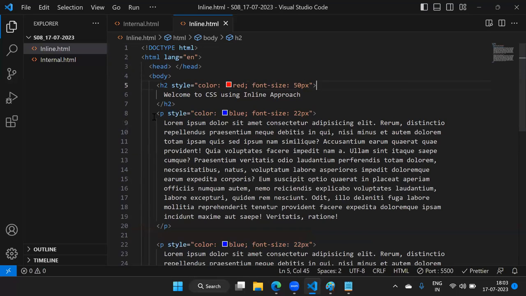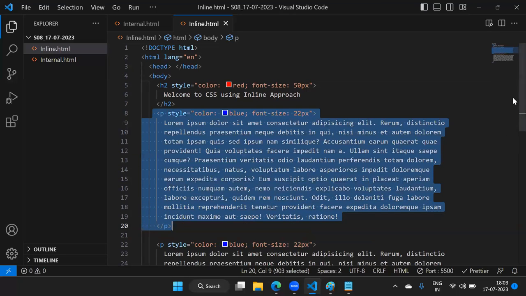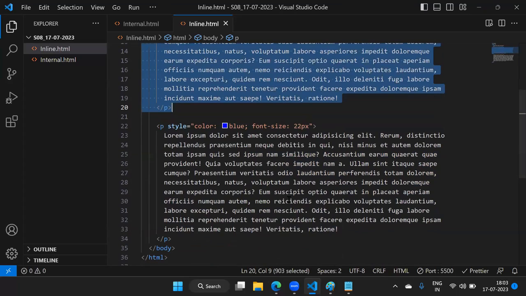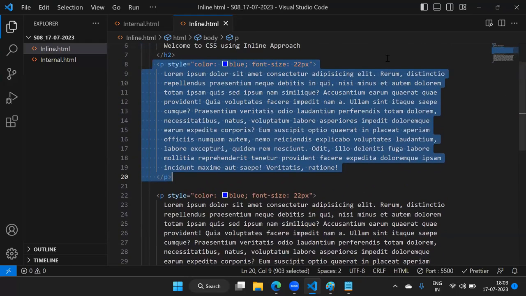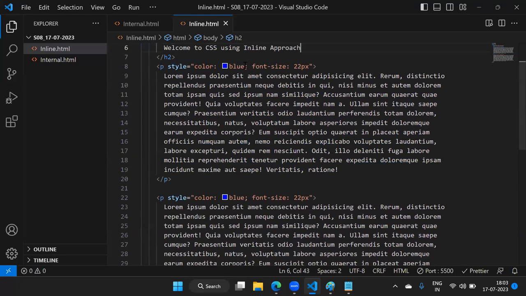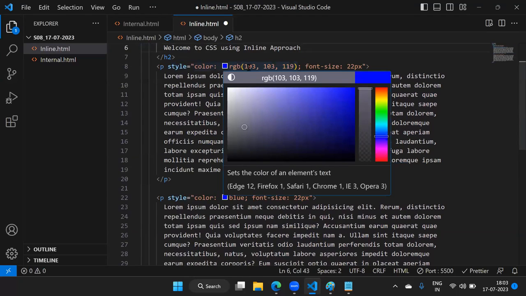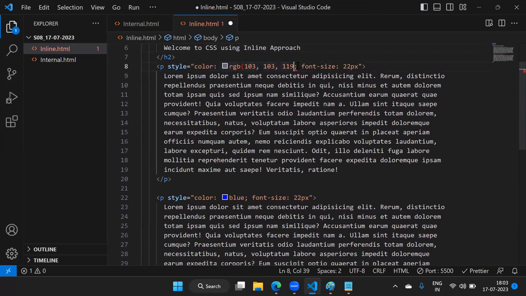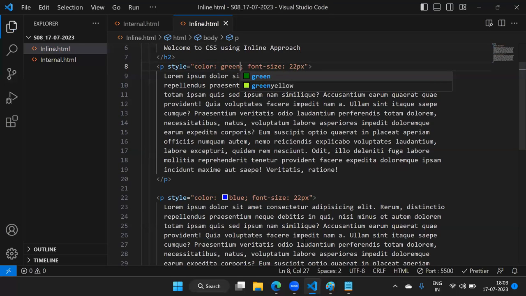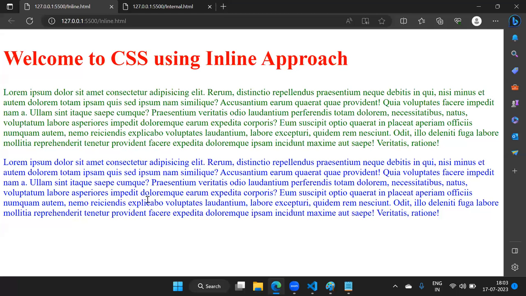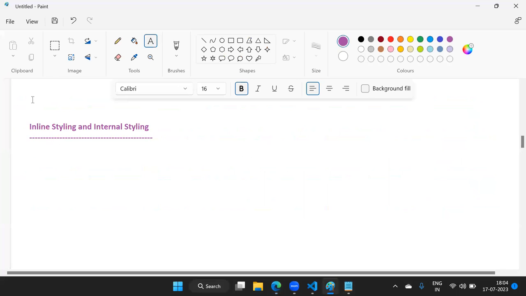Suppose for this paragraph and for this paragraph, you want to add a different color. In that case, inline styling is the best approach. Maybe here I want to give green. Let's suppose here I want to give something like green color. Now, if you want to give unique styles for the same element, better to go with inline styling.